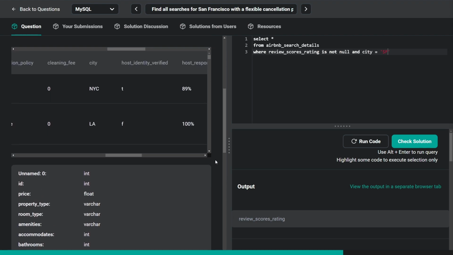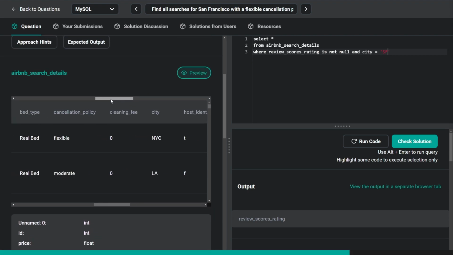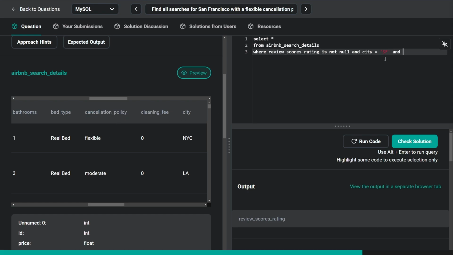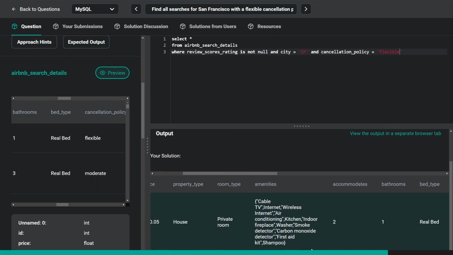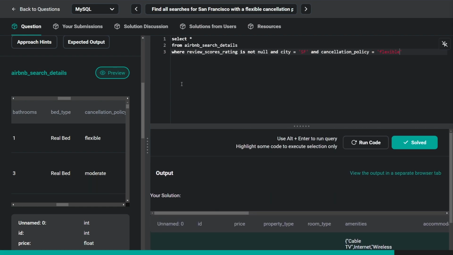Now, flexible cancellation policy. Let's check out which one that could be. It seems this one, cancellation policy equals flexible. This should be the actual final answer. And everything is correct. There's actually just one row with all these conditions.